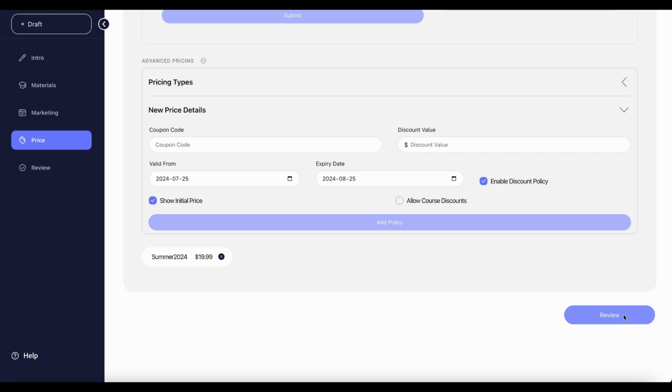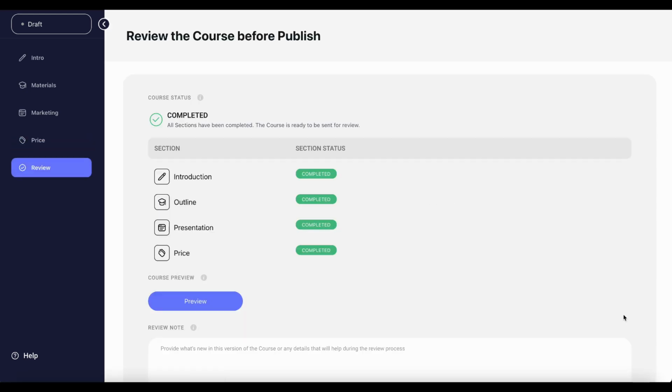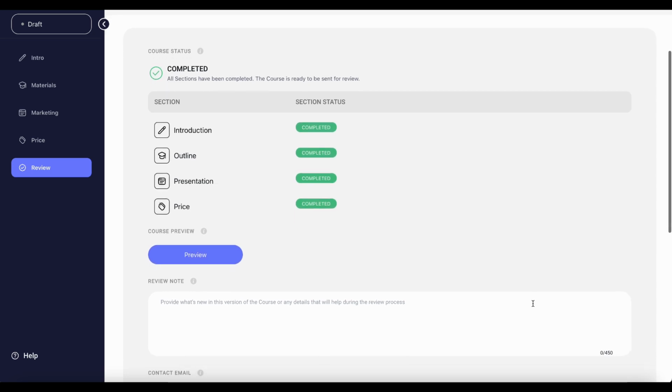This is the final tab. Here you can review a course section status. It allows you to easily identify completed sections and those that require further attention. If some of the sections are not complete, then click on that section. It will navigate you to that page to complete.